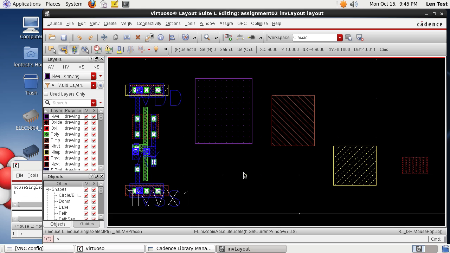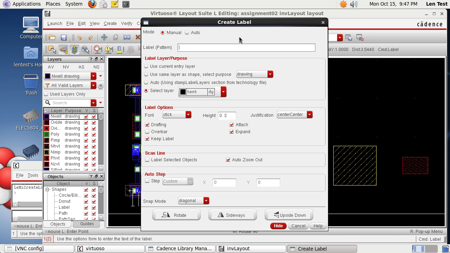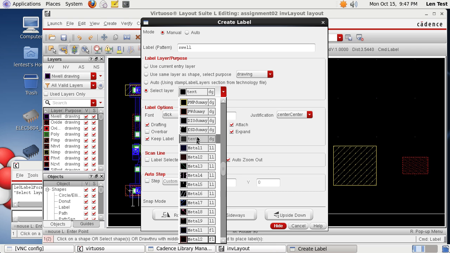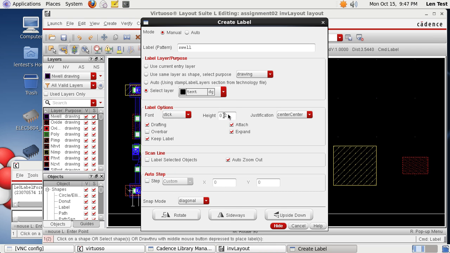And then go in and label each layer. So there is a label command. I think you can hit L or Shift L to bring it up, but there's also a button on the menu bar. There it is. So you type in the label that you want. So we'll do NWell. And choose the text layer. And change the height. I think it defaults to 1, so change it to about 0.2. 1 is pretty big.